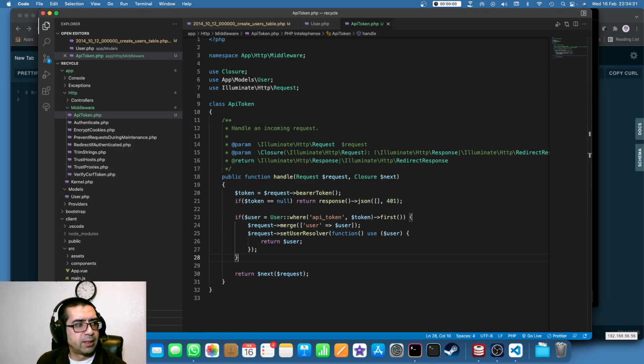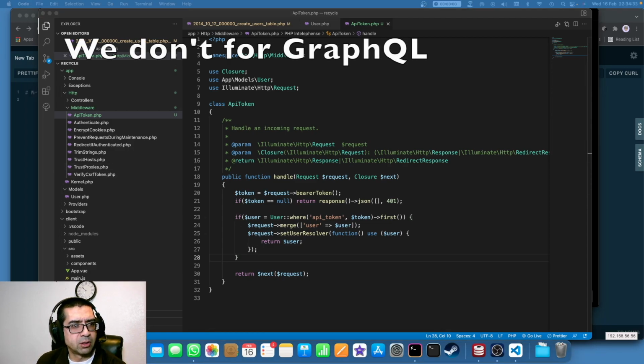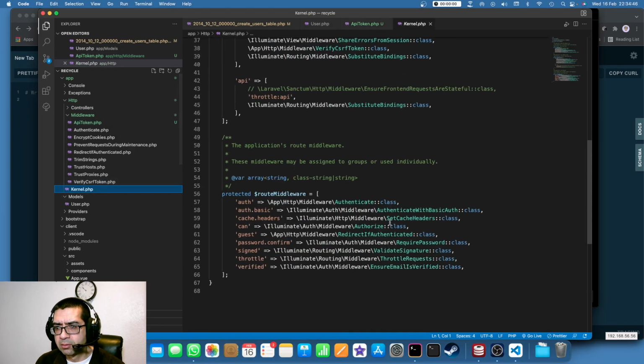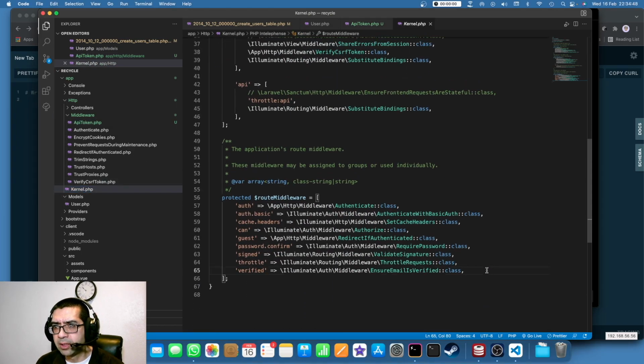But if we're going to put middleware in, we have to just alter the kernel. So I think, where shall we put this? Right, what we're going to do is go to kernel, and we'll give it its own named one here. I think that's right.